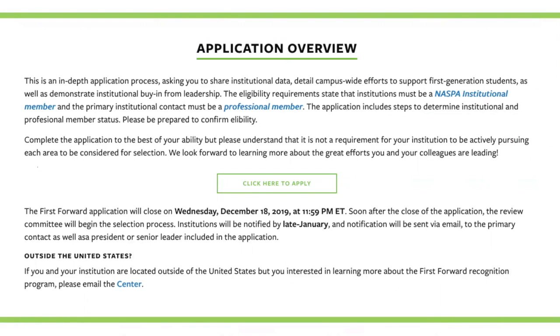And we want to be pretty upfront. It is an in-depth application process. It's asking you to input data, statistics from your institution specific to representation of first-gen students. So this might mean collaborating with other folks at your institution. We allow you to toggle all the way through the end of the application so that you can see what the application is asking of you.